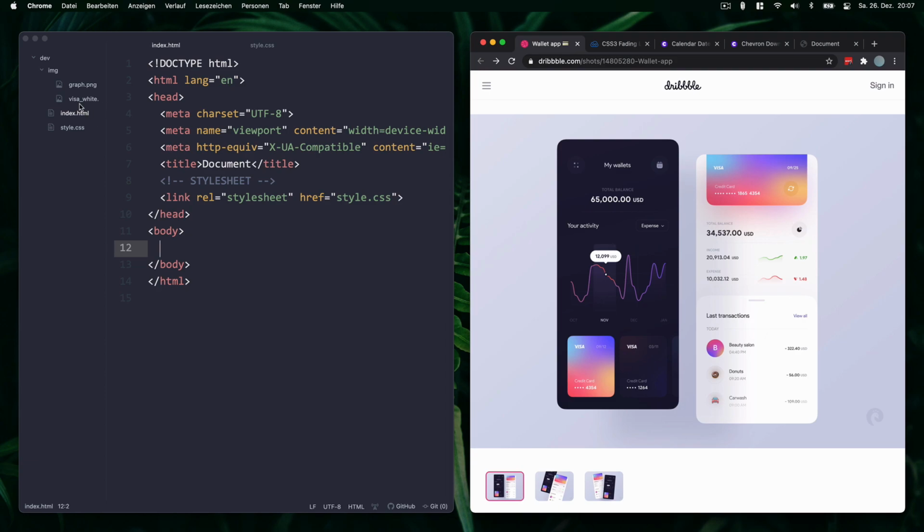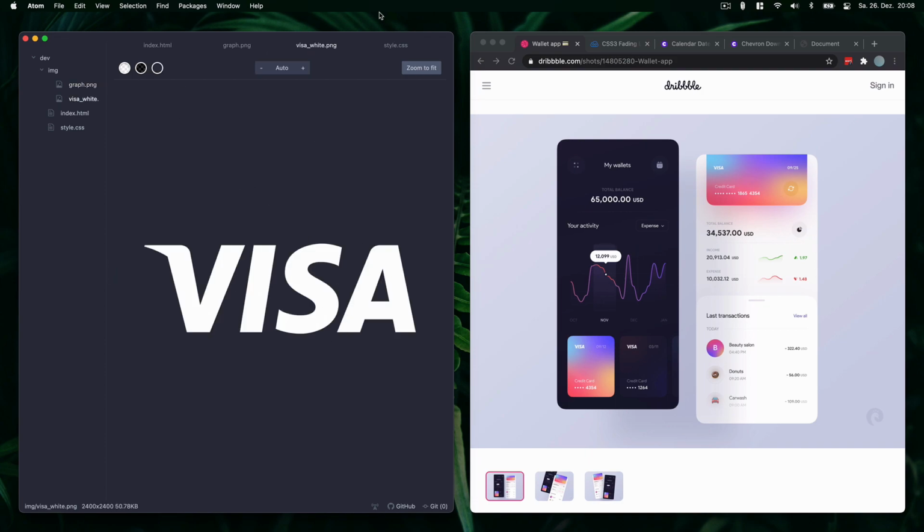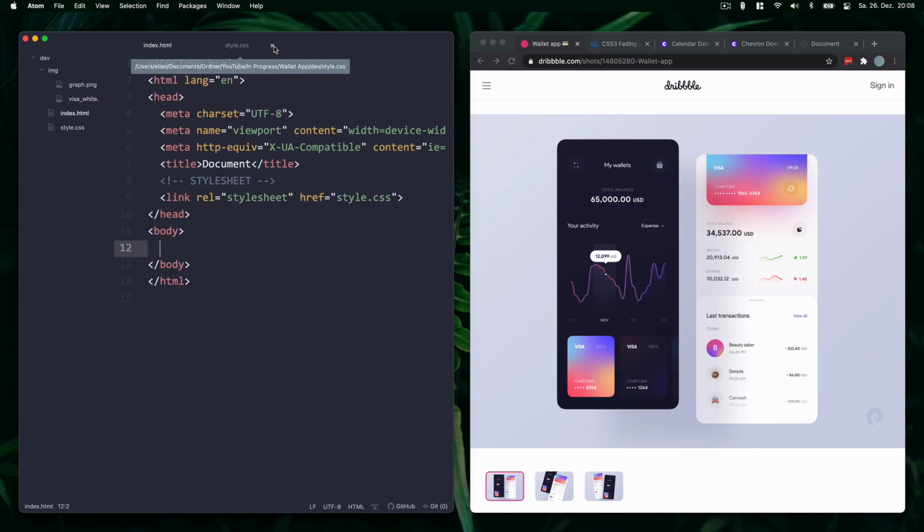I also rebuilt this graph in Sketch. This is what it's going to look like, and we'll paste that into our app with an image, because I researched it a little bit, and I think it's quite complicated to create these sort of graphs in CSS purely and without using a JavaScript library. So I decided to do that with an image, and this is the Visa icon. But other than that, everything will be built from scratch, and I think we can start.